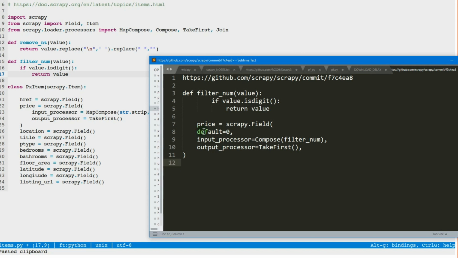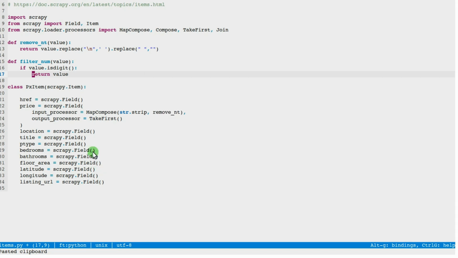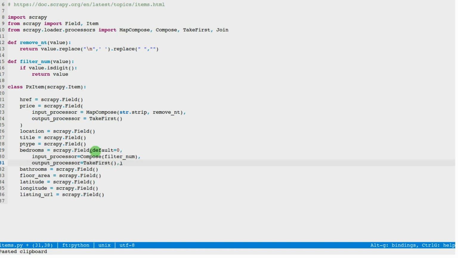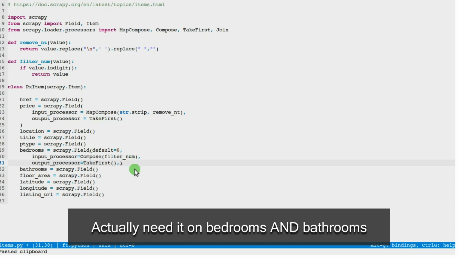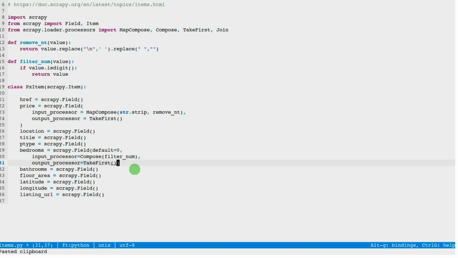Tab does 4 spaces by default in micro, which is nice. Okay, so now I need to put all of this inside the brackets of, what were we doing? We were doing bedrooms. And I don't think I need that comma after take first.